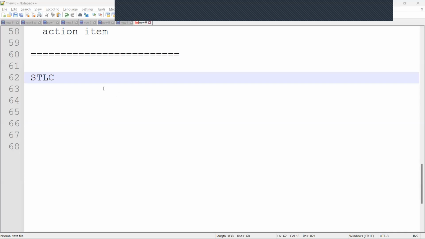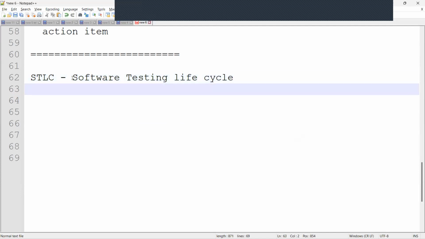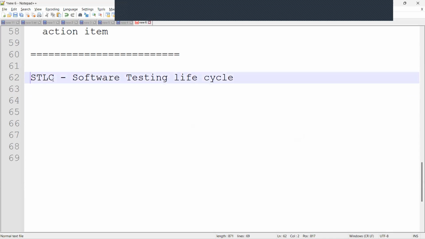Today we are going to start learning STLC. Many of you know what STLC is: it is the software testing life cycle. In SDLC we have seen that one of the phases is testing. So in this testing phase, what activities are we going to perform, and what phases are there in STLC? That is what we are going to learn first.